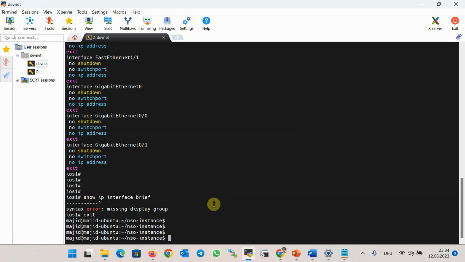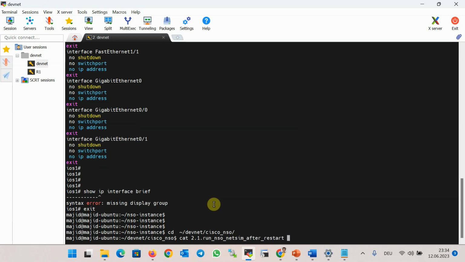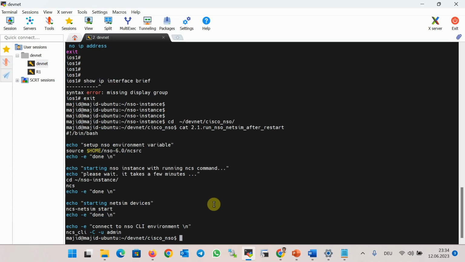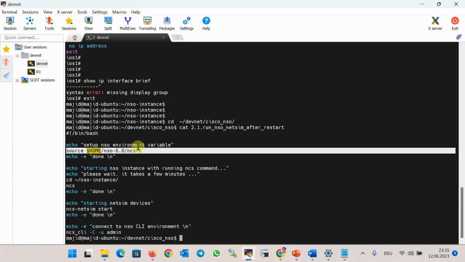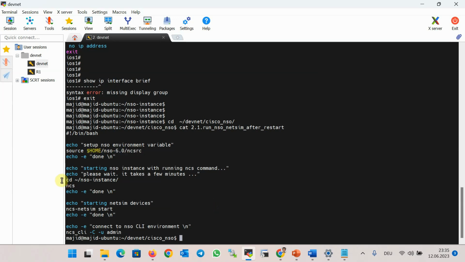Here, I prepared a bash script, in devnet, cisco-nso, and then run-nso-netsim-after-restart. This is a bash script for how to start Cisco NSO and NetSim devices after we restart the NSO machine. Set up the environment variable, run the ncs command, and then run the ncs-netsim start command to load NetSim devices. And finally, we connect to the NSO command environment. These are the four steps that you need to run after you have rebooted your NSO machine in the lab environment. Let's first restart the machine.